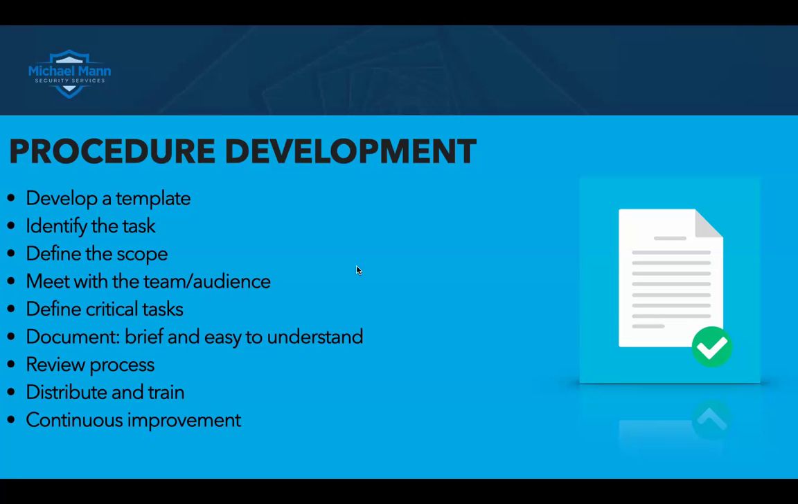Define the critical tasks in that process or procedure. So what are the critical tasks that the team needs to actually conduct to meet the procedure?